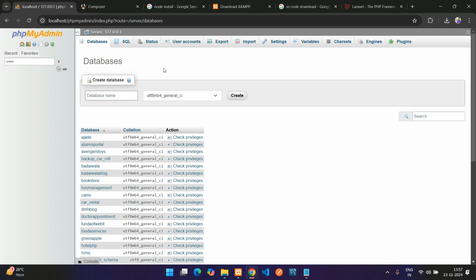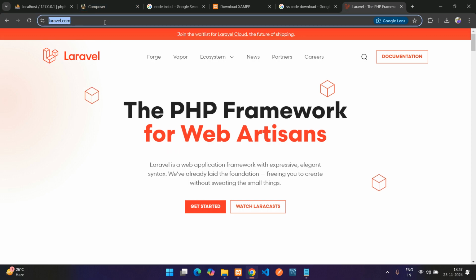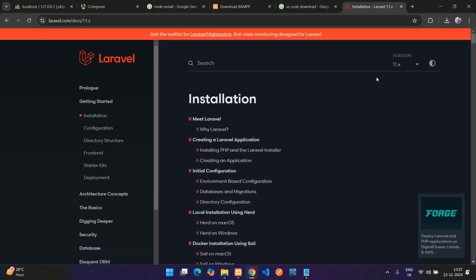So now guys, you can just click on this Databases tab and get started with creating your databases. But before getting started with creating a database, let's go to the Laravel website. So here I have opened laravel.com and here is the documentation. First up guys, we are going to install our Laravel application into our system.